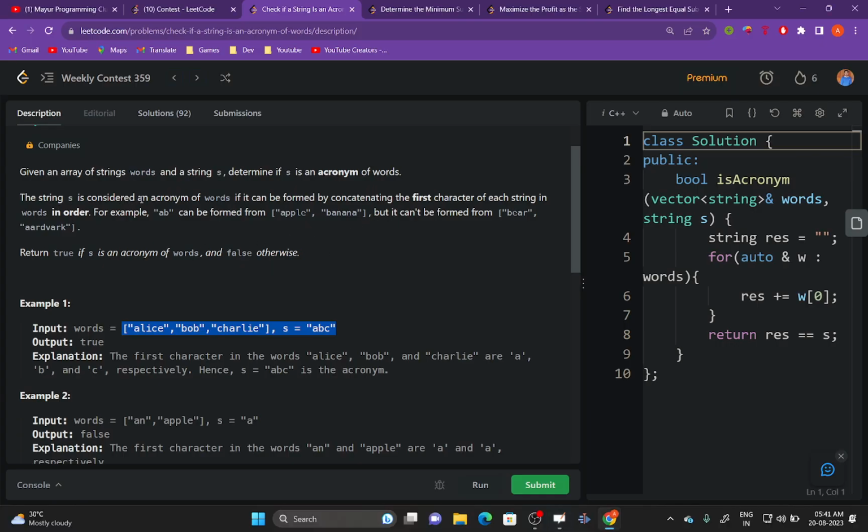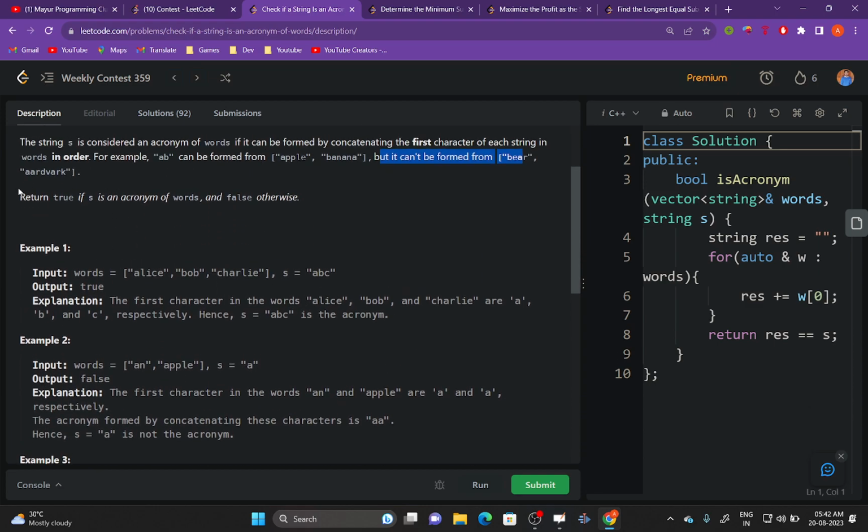So the string S is considered to be an acronym of words if it can be formed by concatenating the first character of each string in words in order. For example, AB can be formed from apple and banana by taking their first letters, but it cannot be formed from beer and the work. I hope you understood the problem statement.